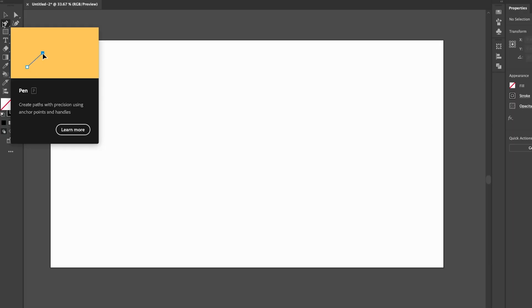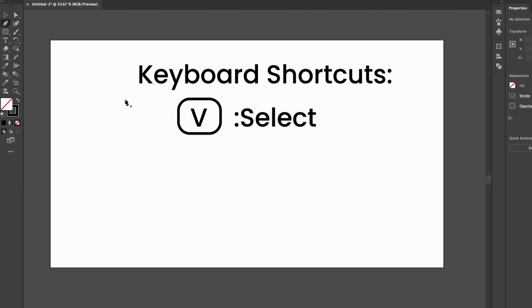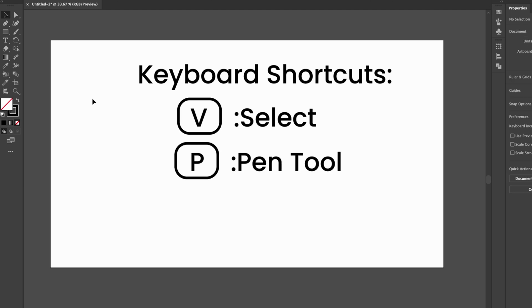First things first, let's get our artboard open. V is your keyboard shortcut for select. P is your keyboard shortcut for the pen tool. Memorize those keyboard shortcuts. If you don't know any keyboard shortcuts, those are the first ones you need to know. The pen tool, the pencil tool, and the brush tools are all how you draw, and that's how you illustrate in Illustrator.